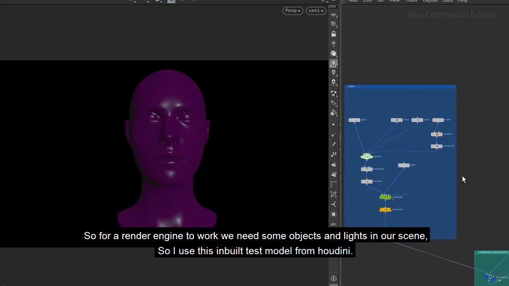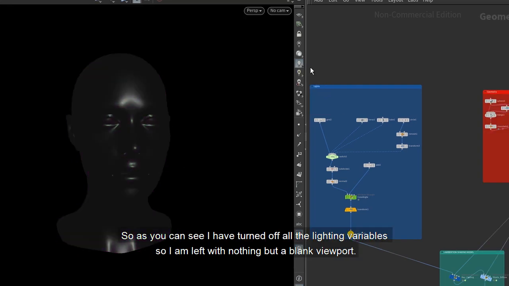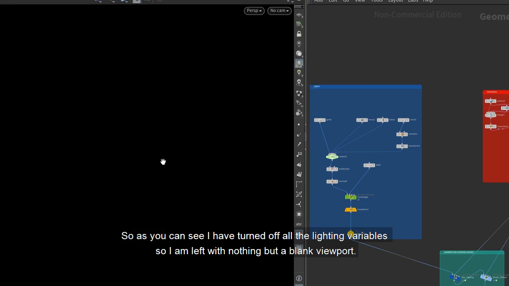So for a render engine to work we need some objects and lights in our scene. So I use this inbuilt test model from Houdini. So as you can see I have turned off all the lighting variables. So I am left with nothing but a blank viewport.